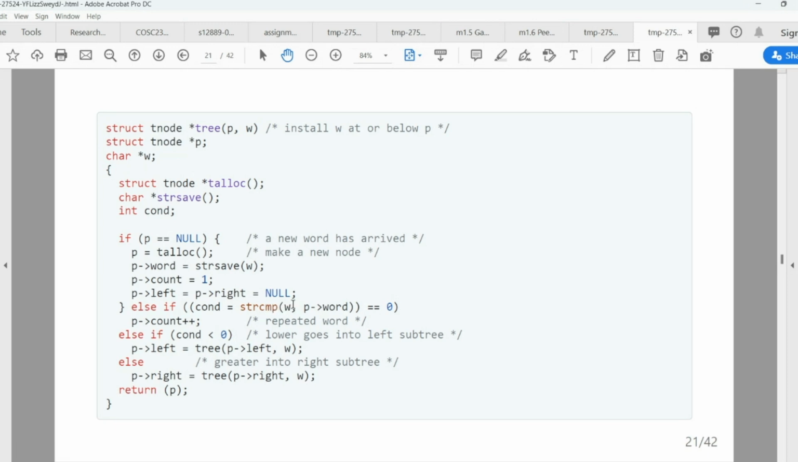And again, we compare the word inside of our tree. If at the beginning there is nothing, we just save the initial word. If they're equal, we only increment the count. If it's smaller than the existing word, we'll move the new node to the left side of the tree. If it's bigger, we'll move it to the right side of the tree, right? So that's how the binary tree works, right?